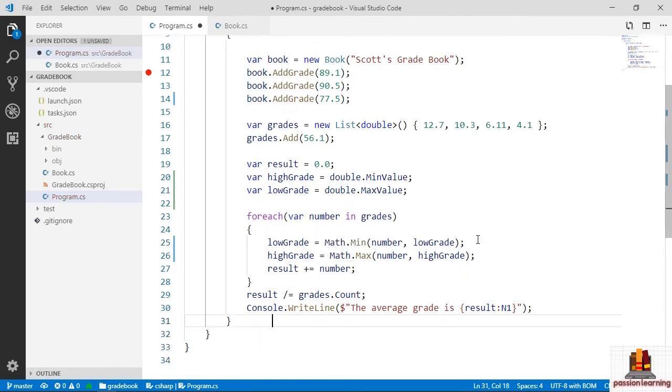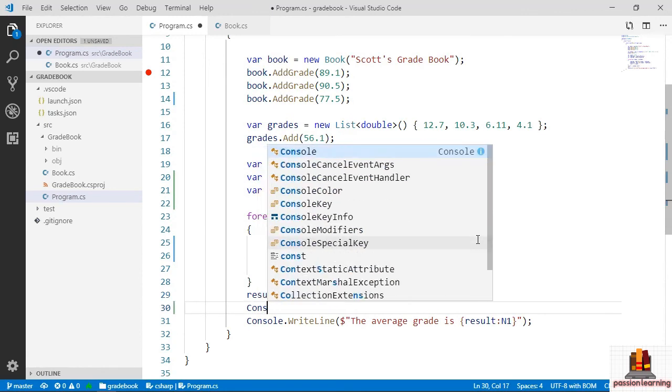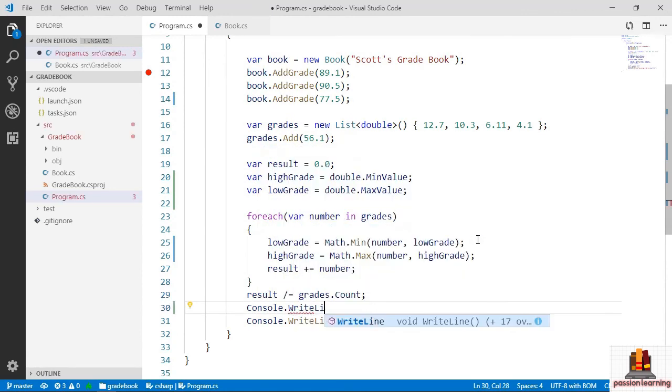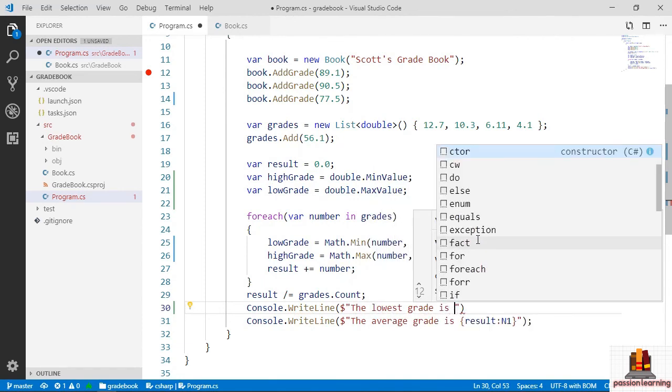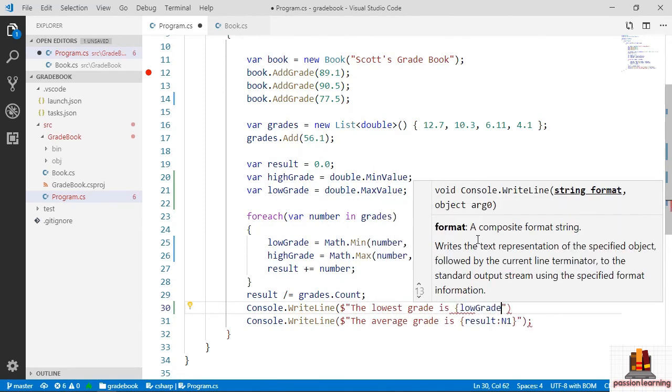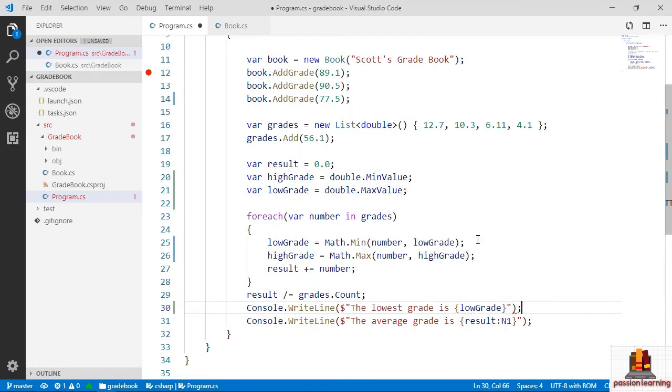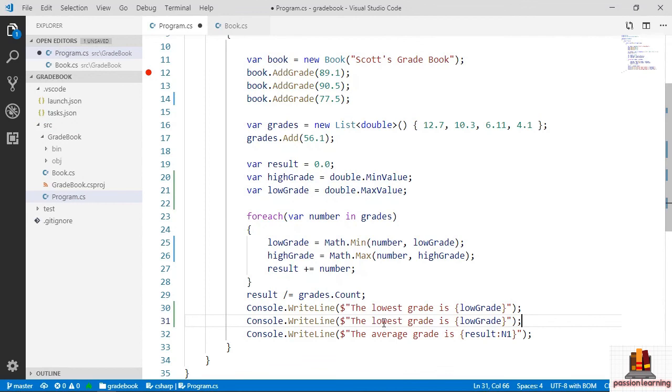And now we can write out some results. So let's do a Console.WriteLine that says the lowest grade is, and use an expression to place lowGrade into the output. And then I'm just going to copy that line, and I'm going to double click to highlight this word and replace it with highest. So the highest grade is, and the highGrade.